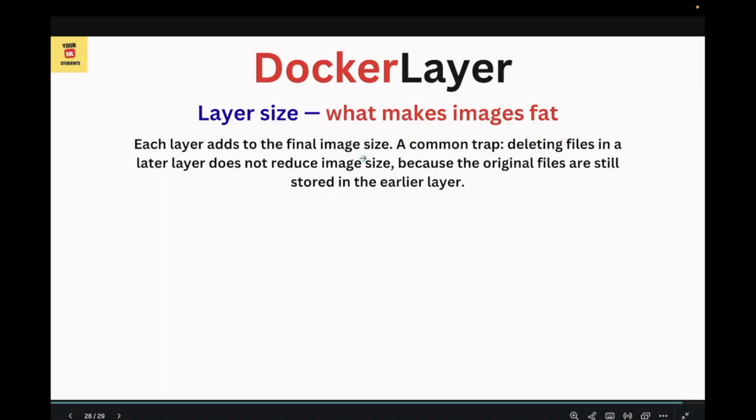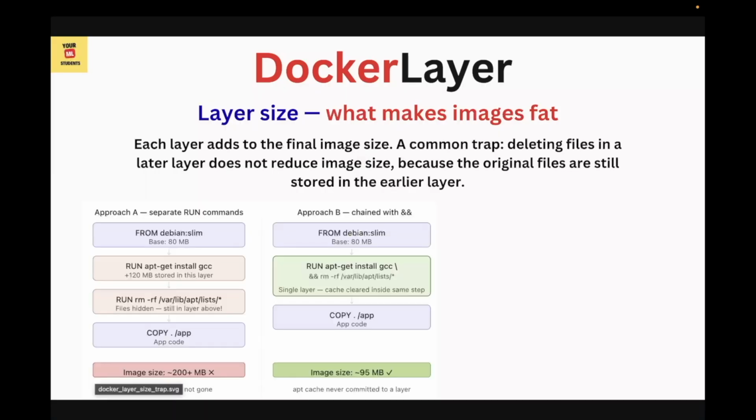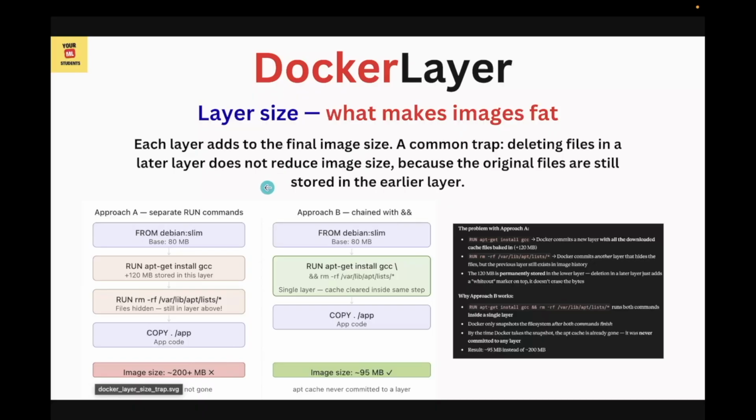So you will have an image size, right? You need to know how to fix them. If I show you through some visual approach here, this is the first approach. You can see it's from Debian Slim. Again, this is not a Python example, but Debian is another kind of system. For now you can think of it like that.